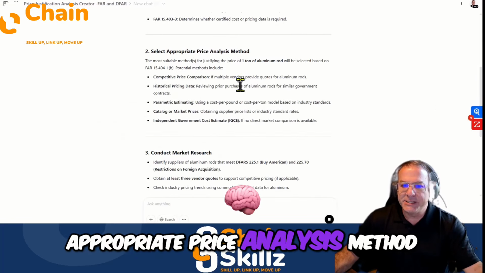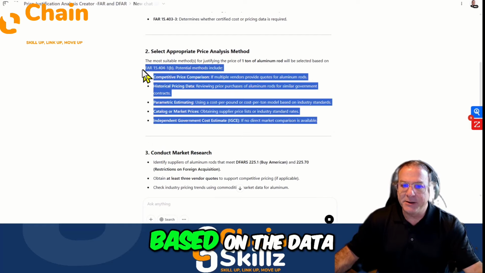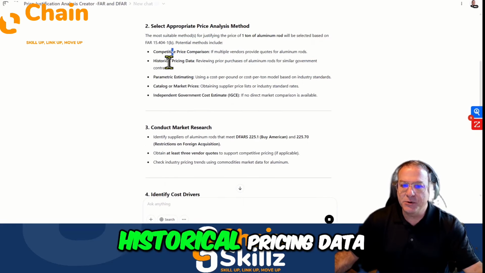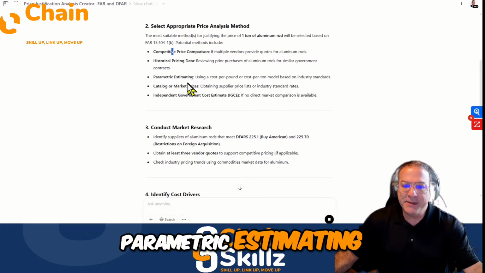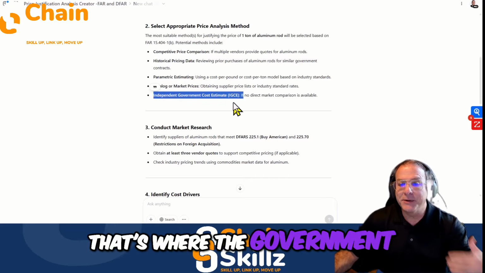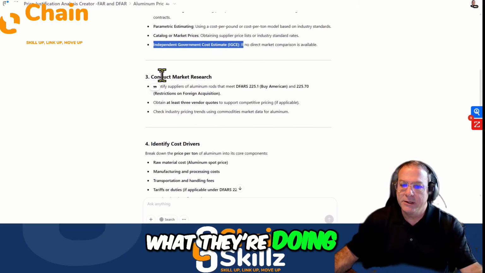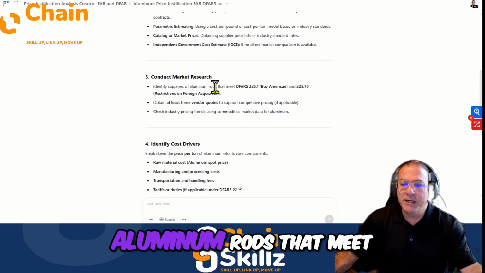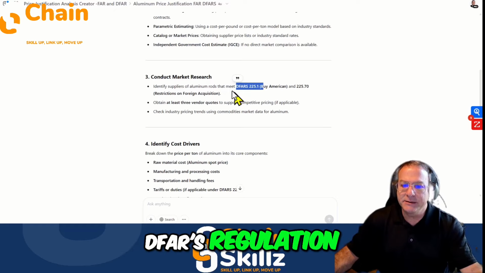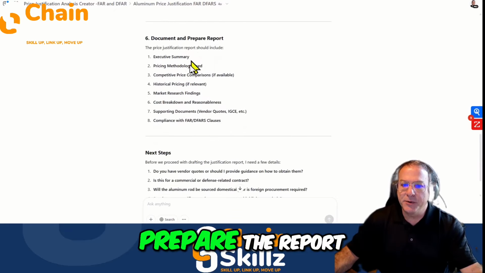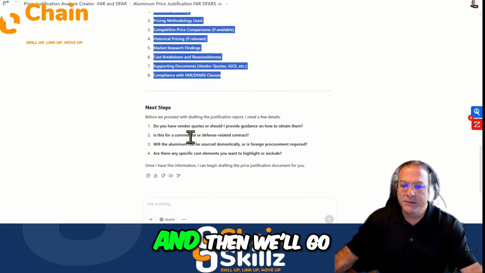Appropriate price analysis method. We'll look at that based on the data that we can find. Notice it has price comparison analysis, historical pricing data, parametric estimating, catalog or market prices, or independent government cost estimate. That's where the government would actually tell you what they're doing. Then conduct market research, identify suppliers of aluminum rods that meet DFAR regulation, identify cost drivers, justify the price reasonableness, document, and prepare the report. Here's your report. Then we'll go through the next step.